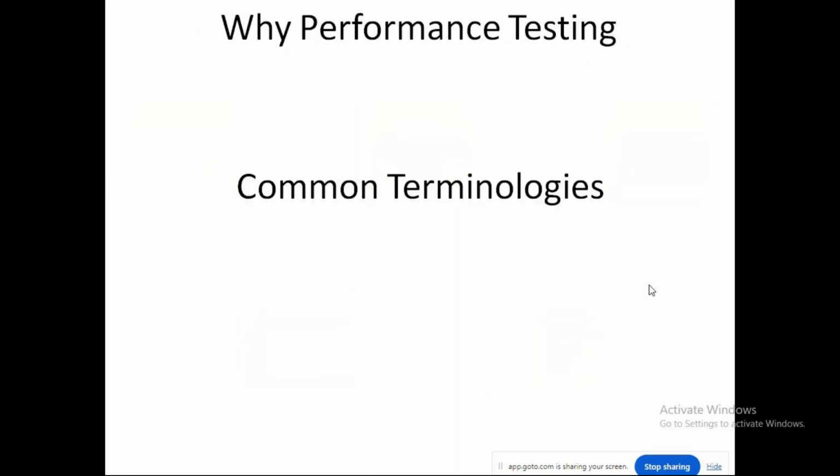So next we are going to see why performance testing is required. Means we are already doing functional testing, right? We are already verifying the functionality. But why is performance testing required? You know, previously the organizations, the enterprises, were not giving that much importance to performance testing. Around 6, 7 years ago, that much importance was not given to performance testing.